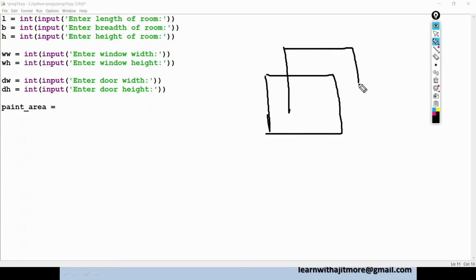Okay, now the dimensions you can assume. This is length, breadth and height. So these two walls are length into height, and front and back is how much? Breadth into height. So twice we are going to do 2 into length into height plus breadth into height.